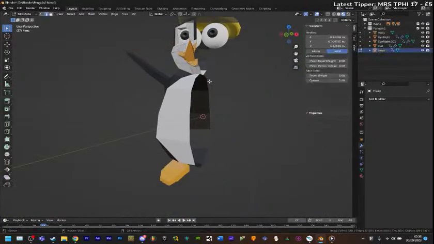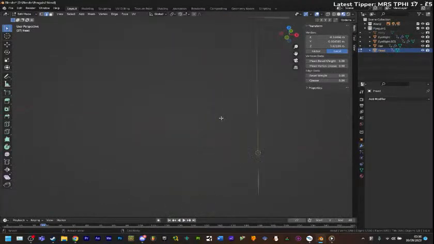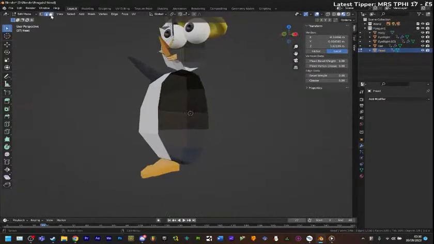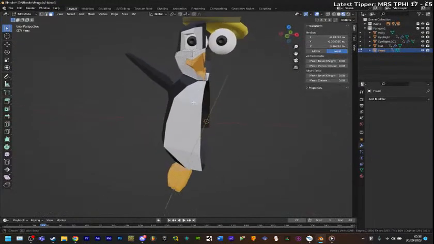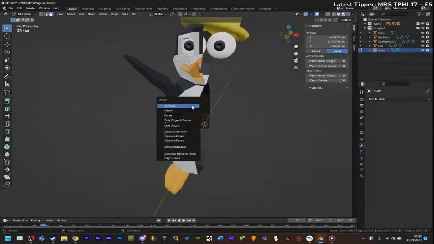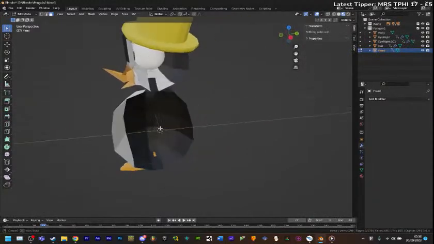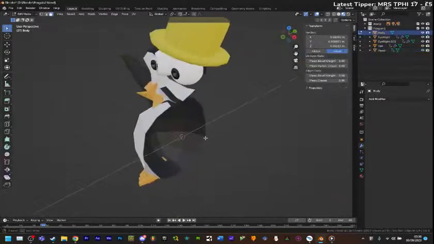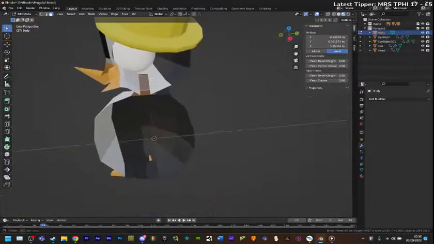So, let's grab the head, go into edit mode. Let's hide the body for a second. Actually, no, I need the body there, don't I? So, that face and that face. That should be it. Let's grab the body, and it'll be that face and that face.